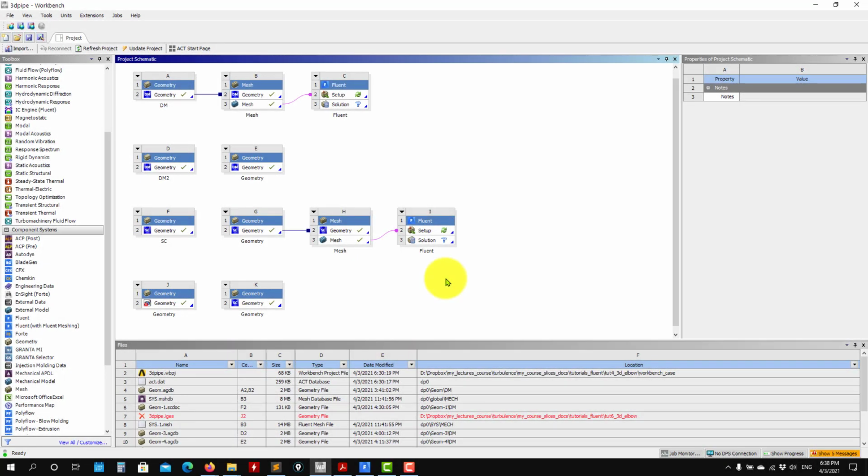Hi there again. So now we're going to do the Fluent simulation. Remember, we generated the geometry mesh, and now we converted the mesh here. Okay, so now we're going to work outside the workbench. I don't want to work here in the workbench.